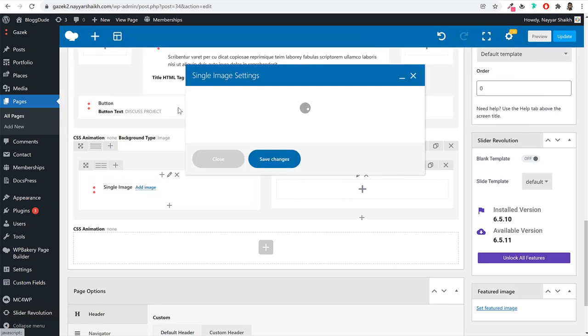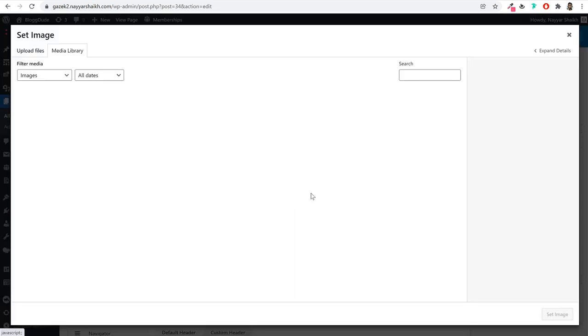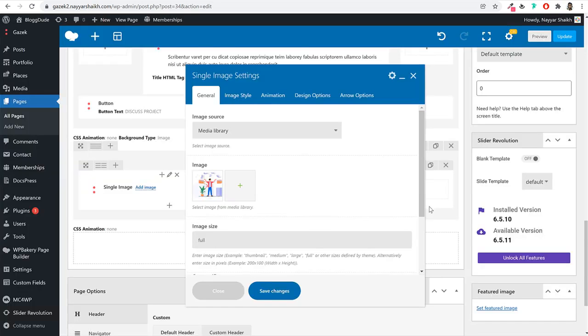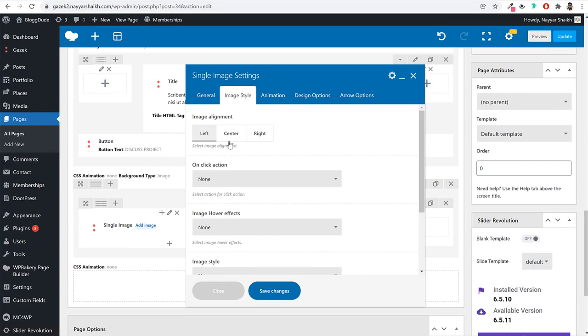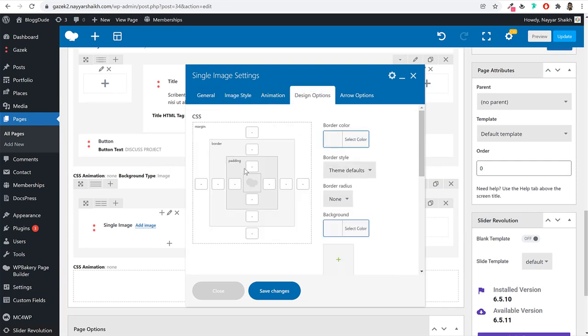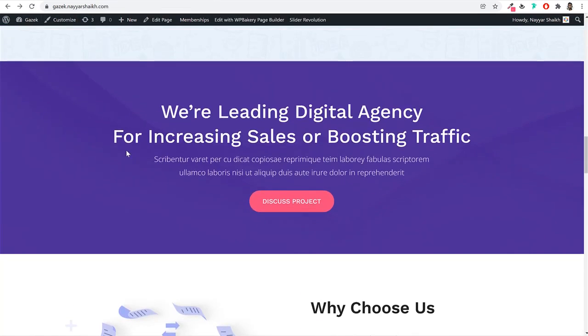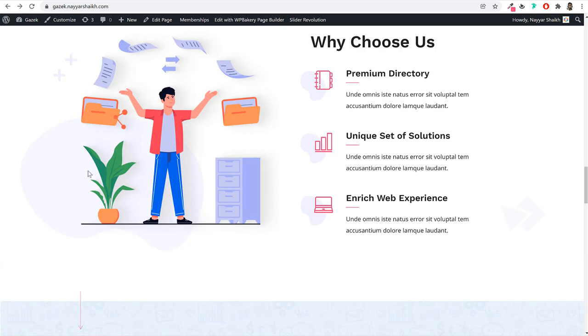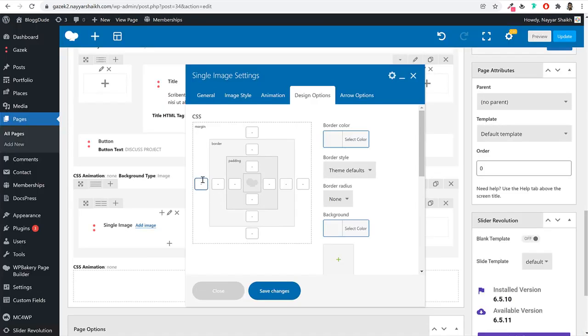So select this single image option and use this image, which is this one. So select this image, click on set image. Now go to image style and we want to make it left. And we also want to do one thing, go to design option and we want to add some negative margin at left. Because if you see, the content stops over here. If I just scroll down, the content is actually stopping it over here. We have this extra content at the left hand side, which basically means we have to add some negative margin at the left hand side.